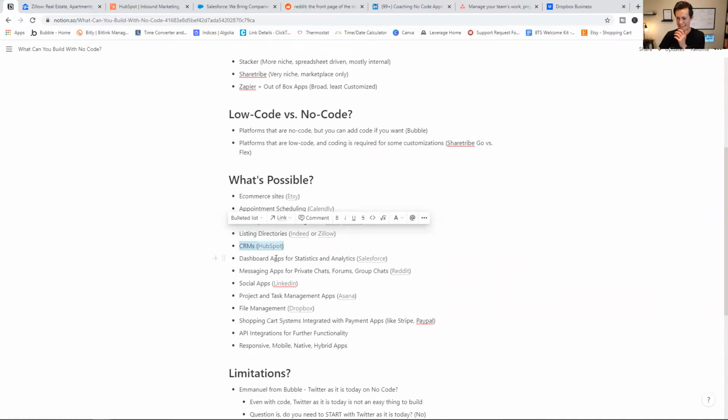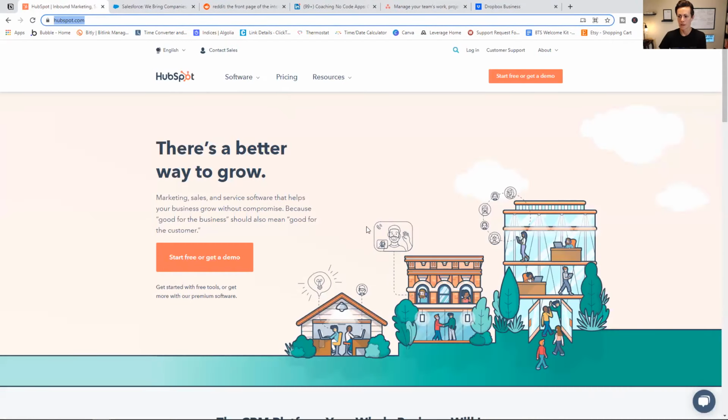Moving down our list, you can see there's a lot here. CRMs, right? So customer relationship management systems. So kind of like HubSpot, for example. HubSpot lets you keep track of all your leads or your customers. It really helps you manage all of your customer relationships. And you can have pipelines, you can have lead magnets, you can have scoring systems within all of your contacts that help you know when to reach out to people and all of that. So really just a whole management system. And this is something that you can build on no code as well.